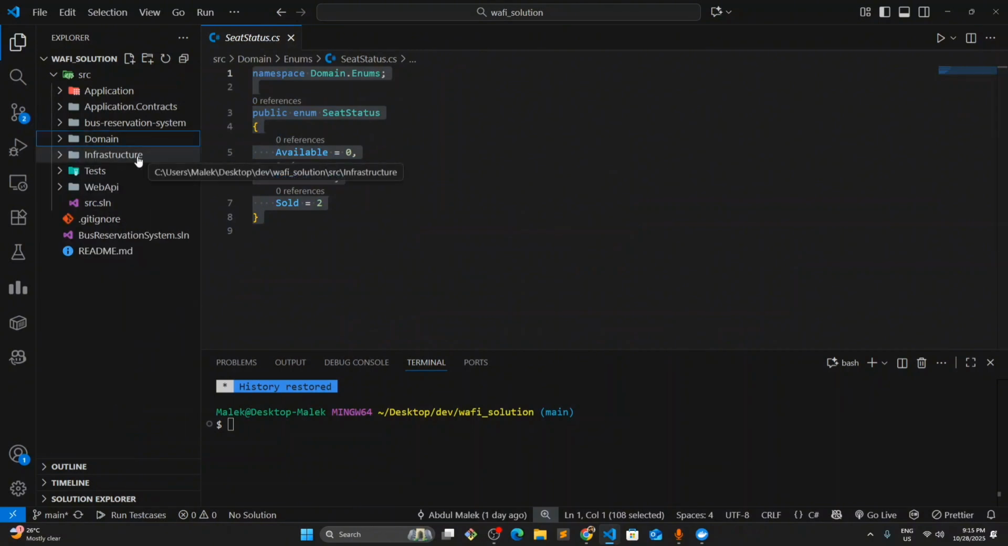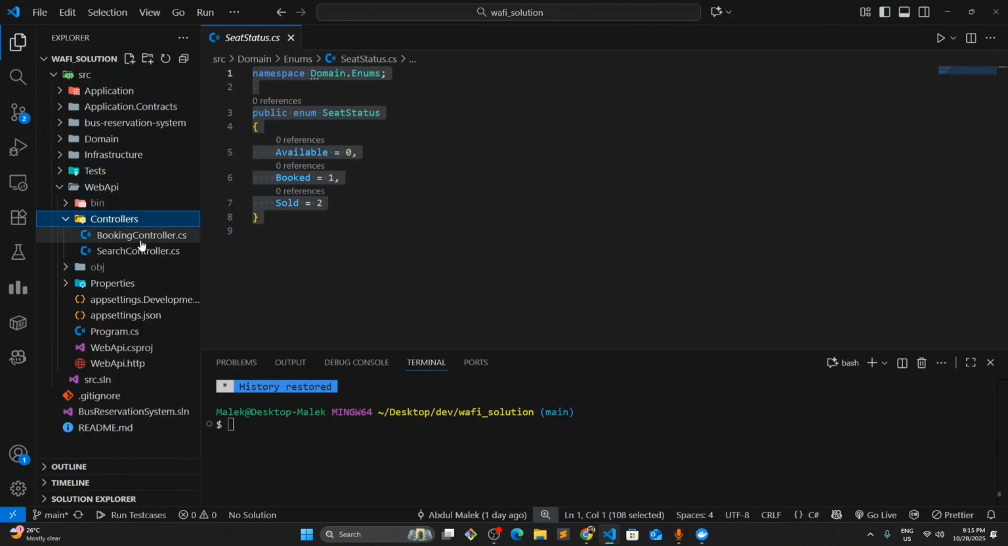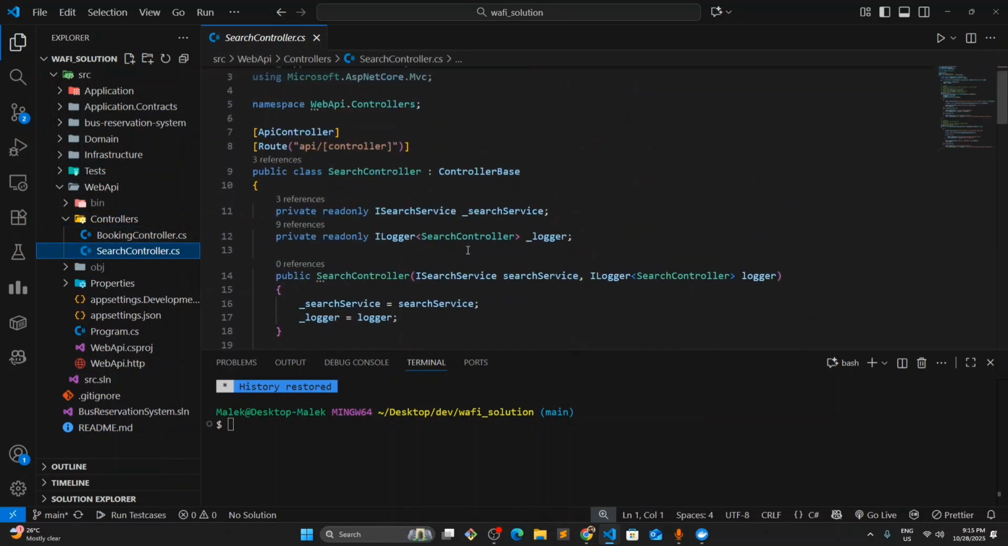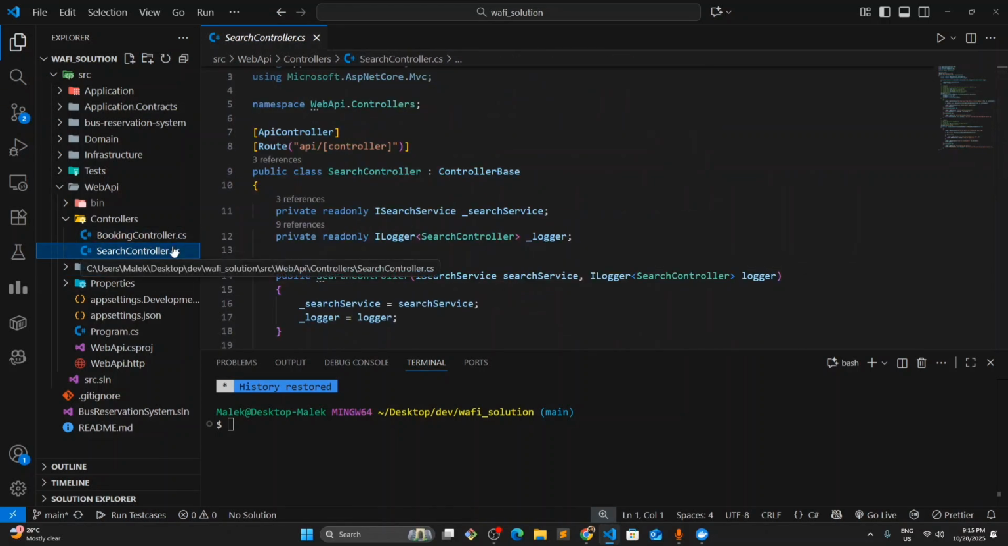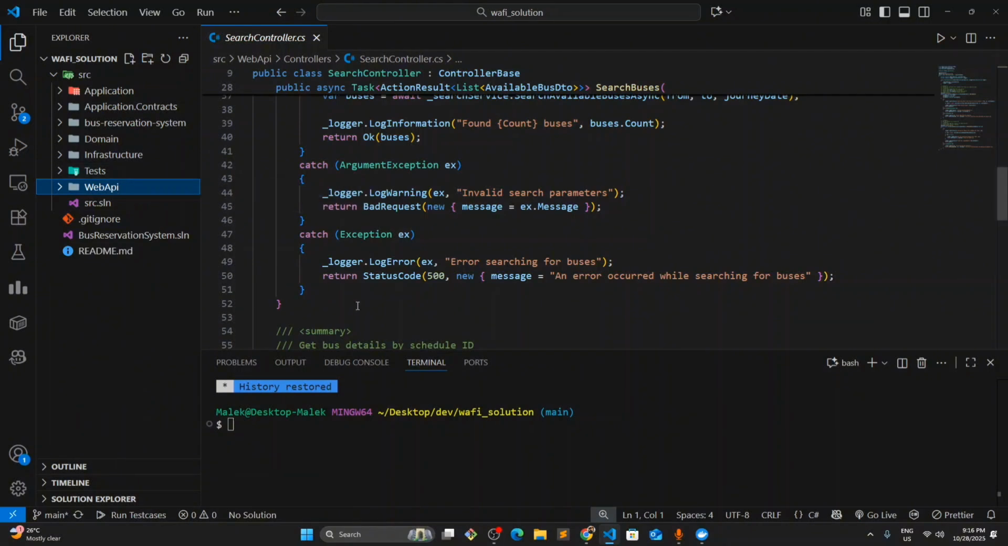After that, the infrastructure. Infrastructure actually implements the interfaces from the application contracts. And the last layer, we are here in the web API layer. This contains the controller parts. There are two controllers: one is the search controller and the other one is the booking controller. This is the main part where the HTTP request comes in, and it processes and manages the requests for the booking controller or search controller. So these are the 5 different layers of our application.